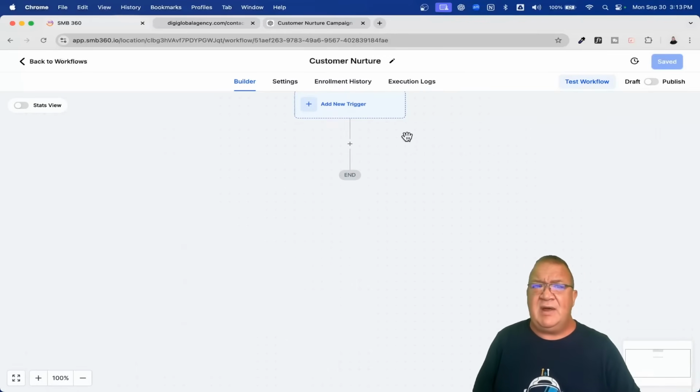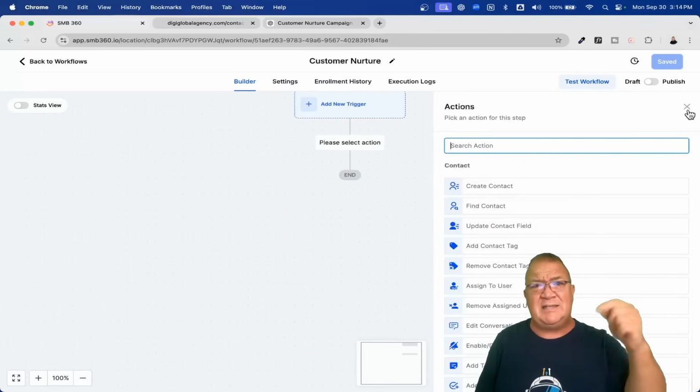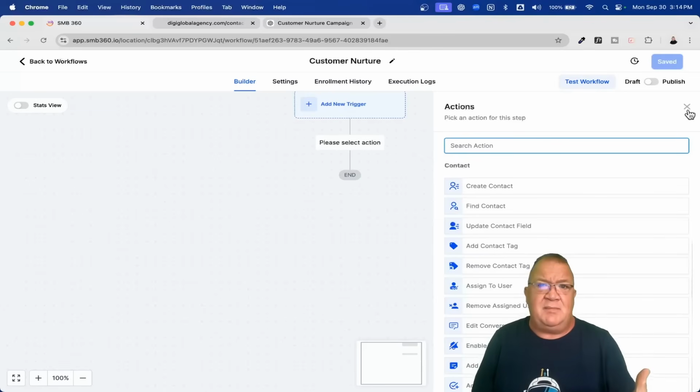One of the things that you have is triggers for a workflow. A trigger is something that actually activates or starts the workflow. And then this right here adds an action. An action is something that's performed inside of the workflow that actually does the automation, so sending an email, sending a text message, or notifying your internal team members, things like that.